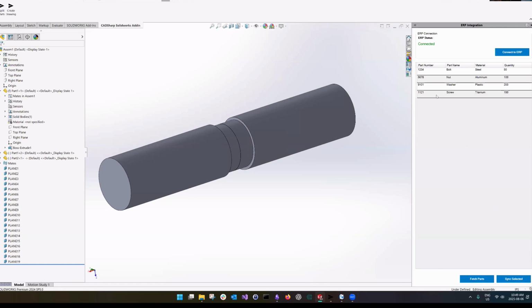ERP integrations, you're typically synchronizing BOM data. So in this case, we'll show a BOM here from a fictional assembly. We could fetch parts from SolidWorks and or the ERP and synchronize them. And then typically you'd have some kind of process where you would want to go ahead and synchronize said part, send it to the ERP.